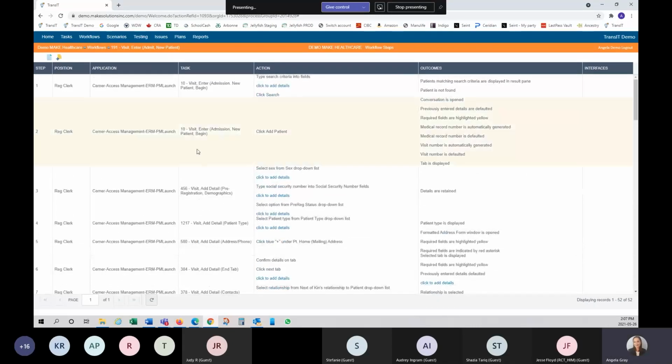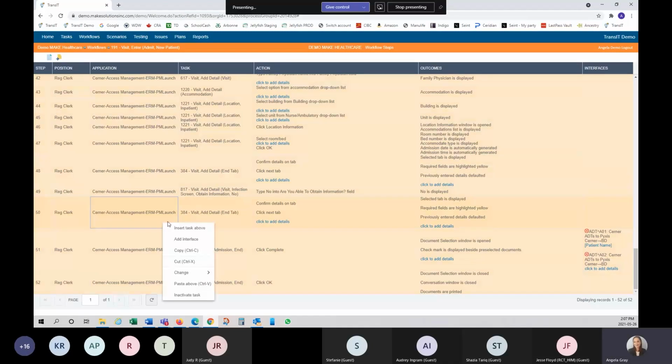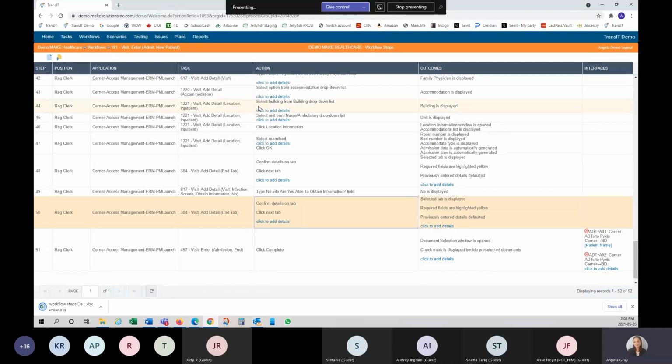What I also have available inside this version of TransIT, if I wanted to, I could select all of the tasks inside this workflow and right click, and I could also copy and paste into Excel. If I do that, I can paste in here as well. I can also export into Excel. If I do an export, it opens this export window.